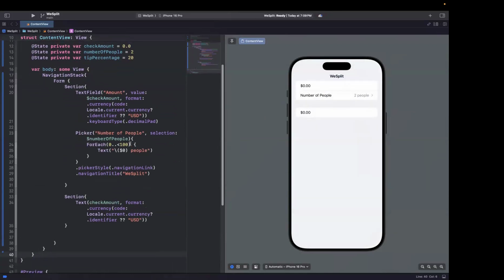Okay, wait, I have one more. I think I have one more. Sorry. Okay, I have one more, oh yeah.